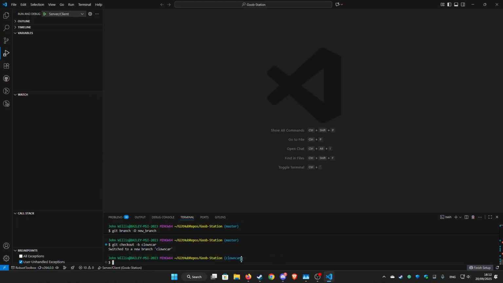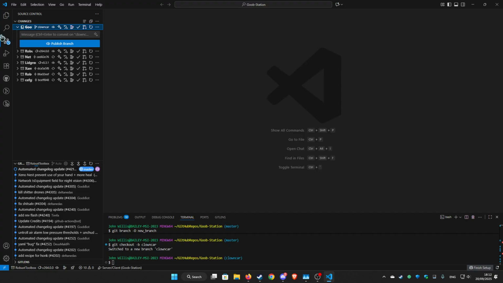We make a new branch. So we have a new branch here. If you go over to the Git source control, you can see you have a bunch of repositories: CEFG, robust toolbox, XAML, lidgren, net, robust loader. You don't really care about any of these. You care about this top one that says OMU or Goob, or whatever server you're working on. If you don't see this up here, you are not in the correct folder.